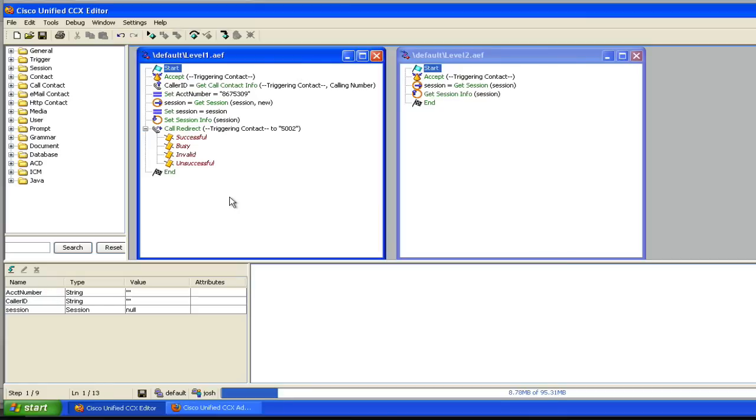So let me walk you through the way the script's example here is coded, and then I'll give you a little demonstration. So what's happening here in the level 1 script, we're going ahead and answering the call. We're doing a get call contact info of the calling number and populating a string variable down here, caller ID. We're also going to just statically set some variable data here, populating an account number string, which is 8675309, just some garbage data. I just wanted to have a couple of different variables to move between the applications here as an example.